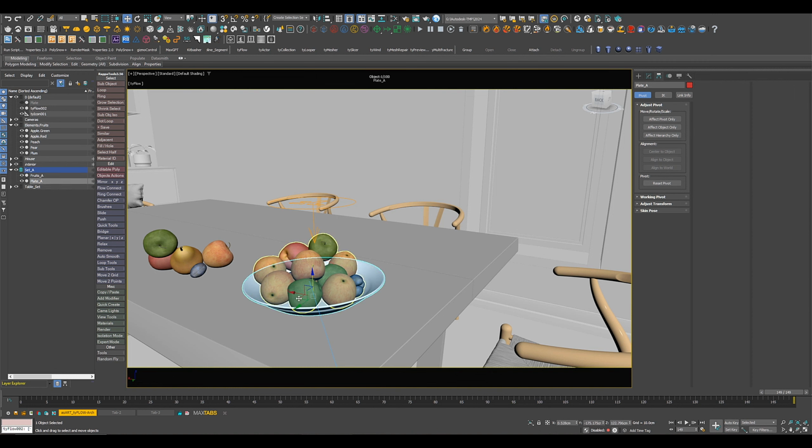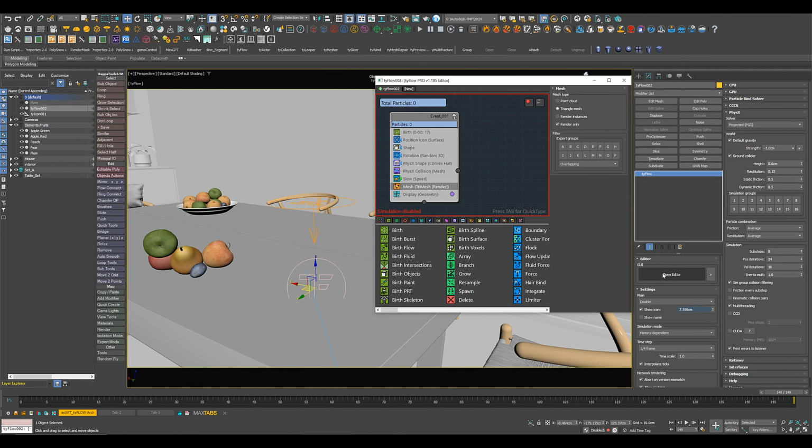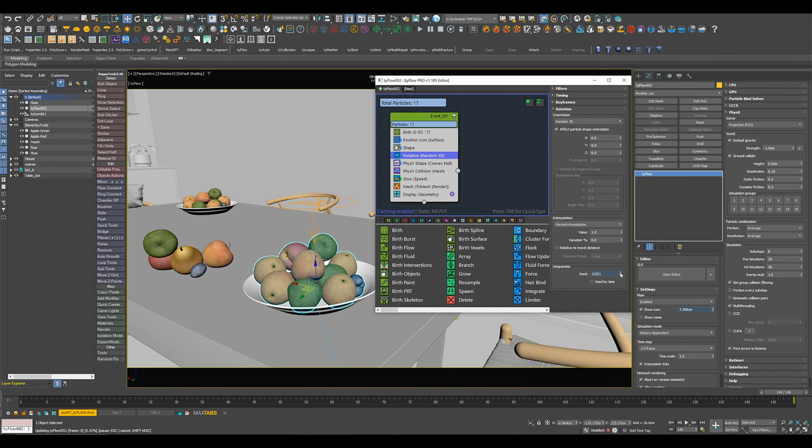Now when we move this guy, we are having a new set of fruits. Now we can go back to our TyFLOW number 2, open the editor, let it run, and turn on the plate again. So right now we have the same setup, but we can go to the rotation and change this.